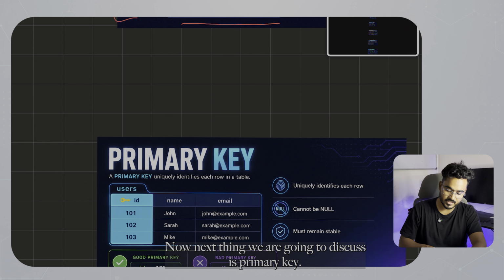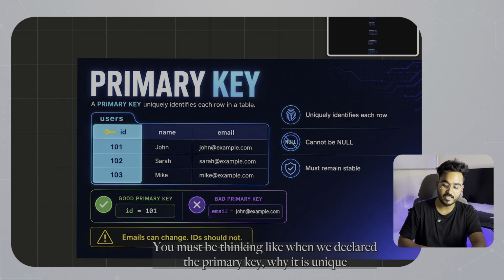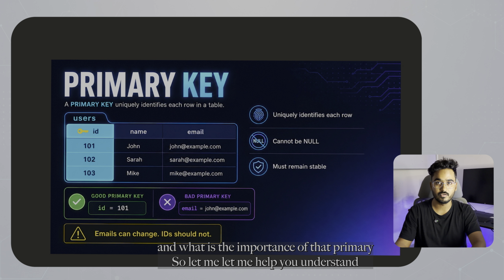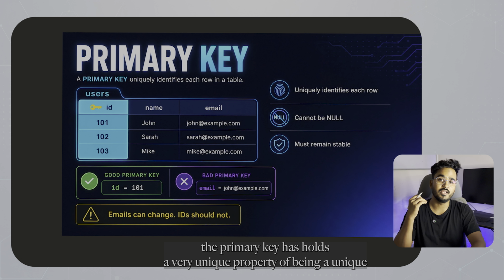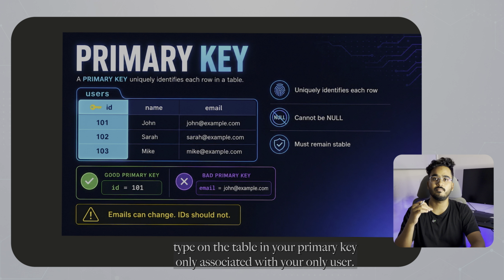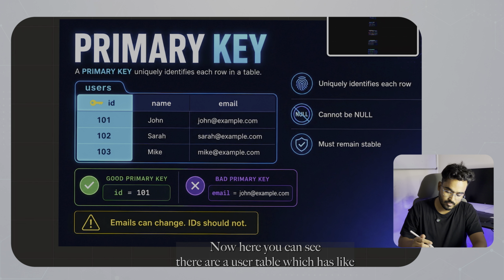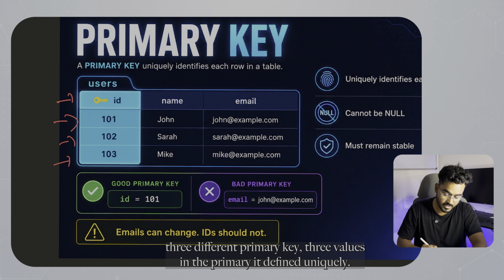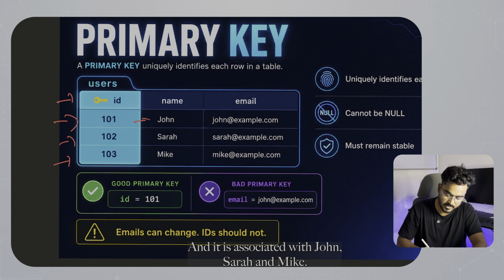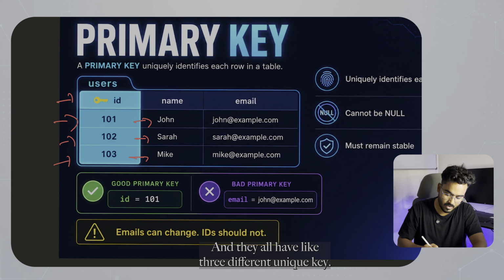Now the next thing we are going to discuss is the primary key. You must be thinking, when we declare the primary key, why is it unique and what is the importance of it? Let me help you understand that the primary key holds a very unique property of being unique in the table, in which your primary key is associated with only your one user. Here you can see a user table with three different values in the primary key, defined uniquely and associated with John, Sarah, and Mike. They all have three different unique keys, and they have their data stored in the user table, and it uniquely defines each row in a table.